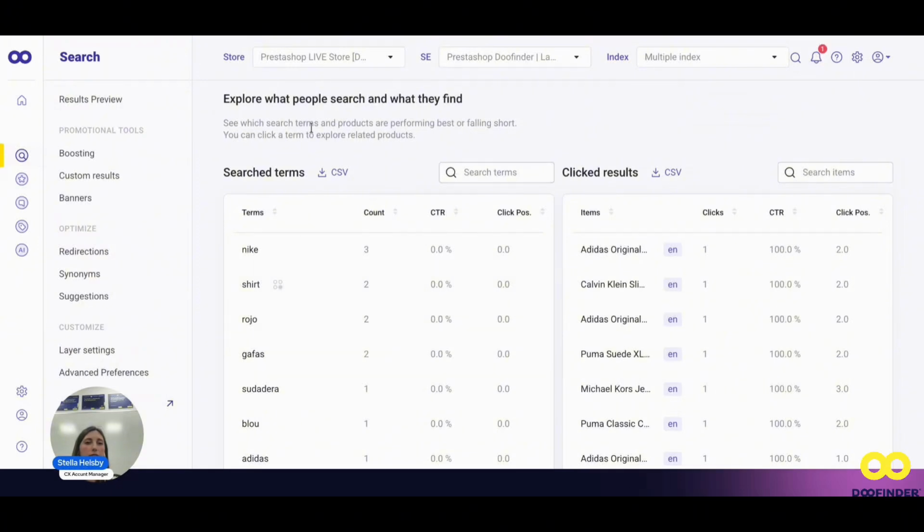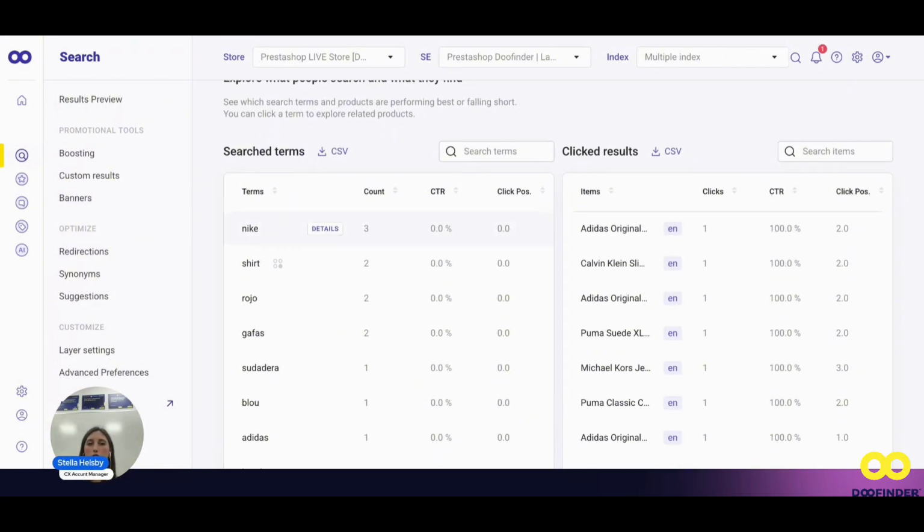Here, this is a very important thing to look at. We always recommend you go into this page and check the results every 2 weeks, which is when they refresh and they change. And these are kind of a list of your most searched terms. So this is what your customers search for the most. So this would be the search term. This would be the number of times this search term has been searched for. This would be the CTR rate of this search term. So how many times a customer has clicked on this search term. And the click position would be where it's positioned, so how far users need to scroll when they search for Nike to find a relevant product or a product that they click on.